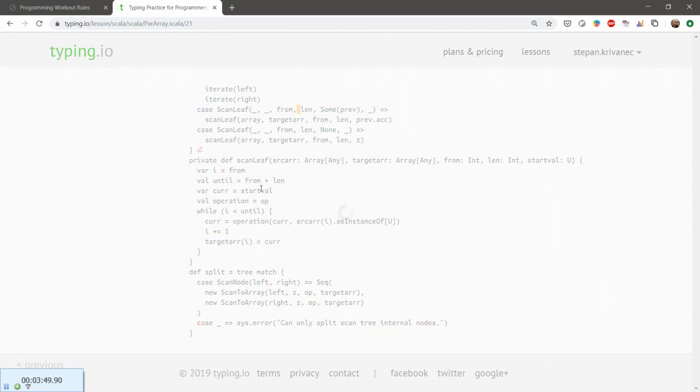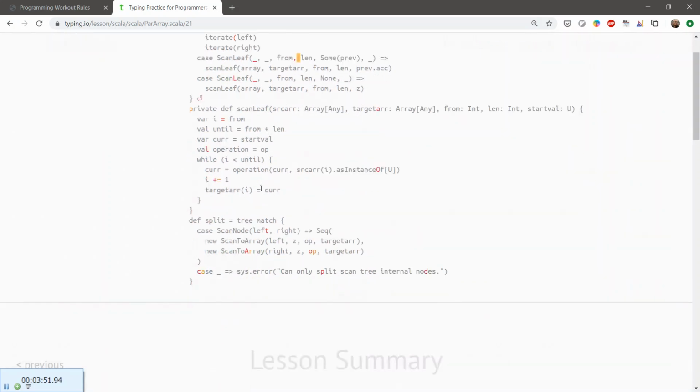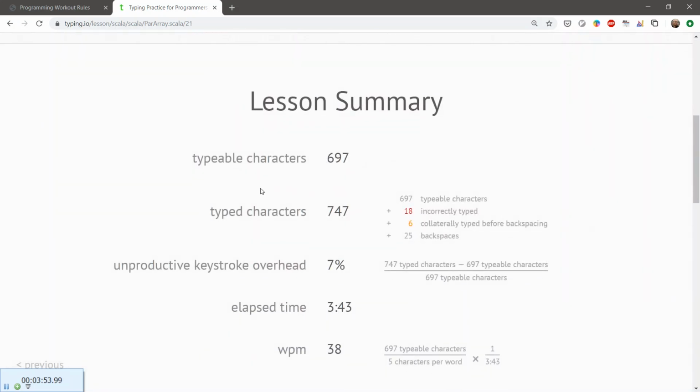Okay, 4 minutes almost. And we have, I would say, not a bad result. 7% unproductive keystrokes, which is under the magic line of 10%, and VPN of 38. So I would call it a good one.